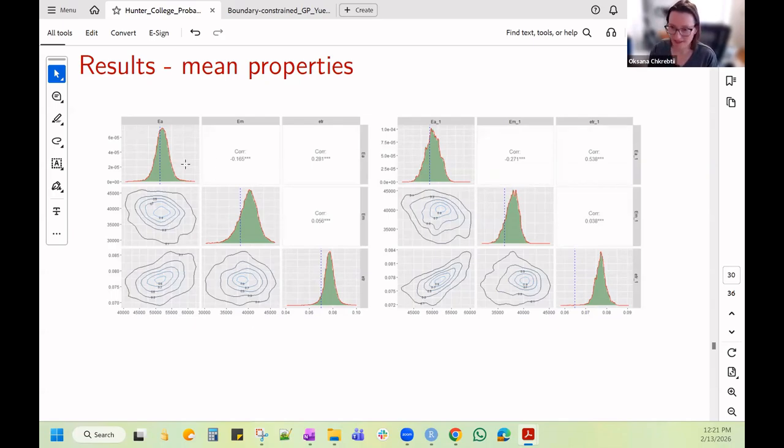Okay. This is from a simulation, so the blue lines here are the true values of the parameters, so you can see we were sort of able to recover them relatively well in a data poor scenario. Yes, there's a question. Yes, please go ahead and ask.